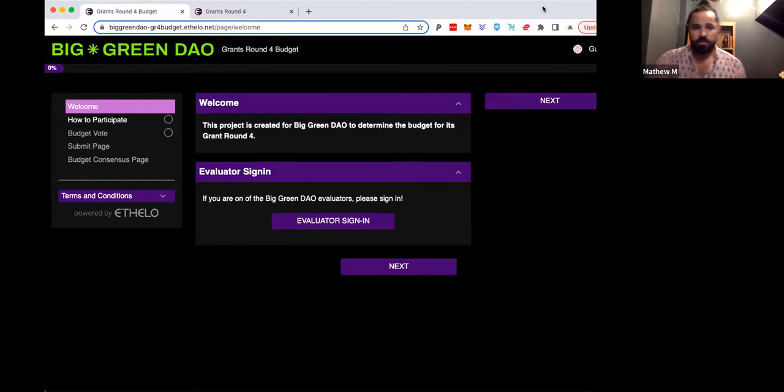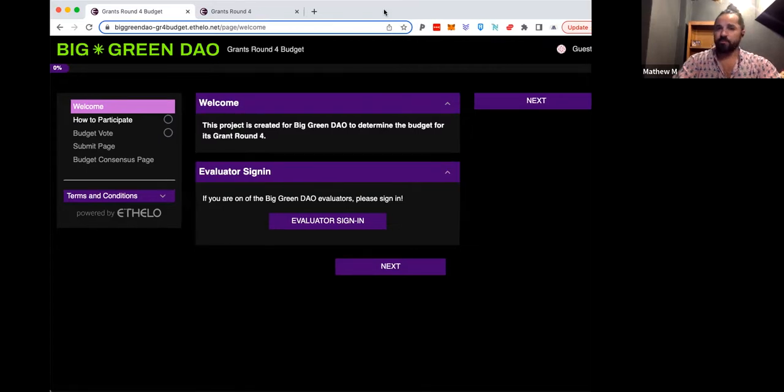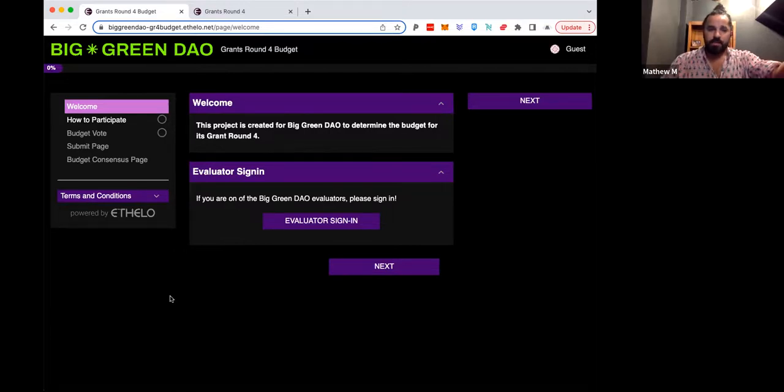This is a basic view of Othello. It is a Web3 enabled platform, so we will be signing in through our MetaMask wallet. The access will be required through the wallet that you hold your Garden token in. And this is what the first page looks like for the grants round budget allocation.